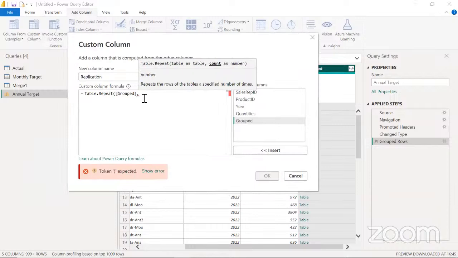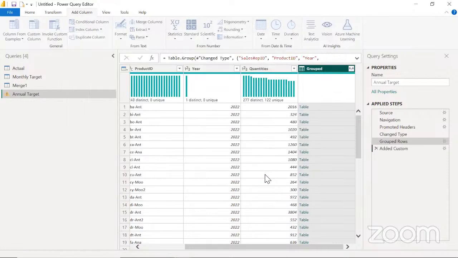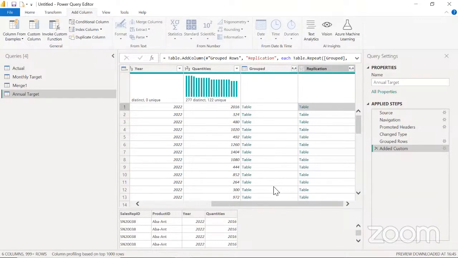I'll put a comma. How many times did we say we want to repeat them? 12 times. Okay, close brackets and click OK. Now I have the replication column. Just like I did the other time, if I go into the cell, not on the name, and click on the empty space in the cell, you are going to see that each of the rows that were singular rows before are now 12 each. If I scroll down and do a count, I'm going to have 12, right?